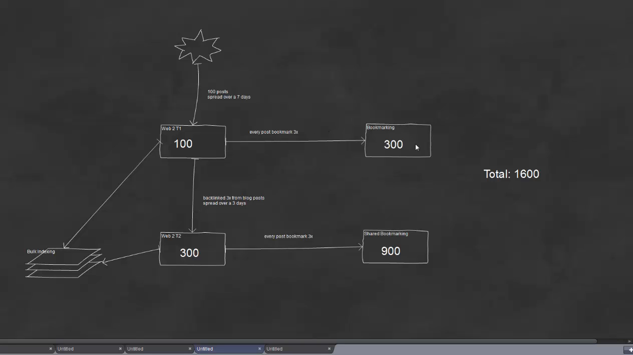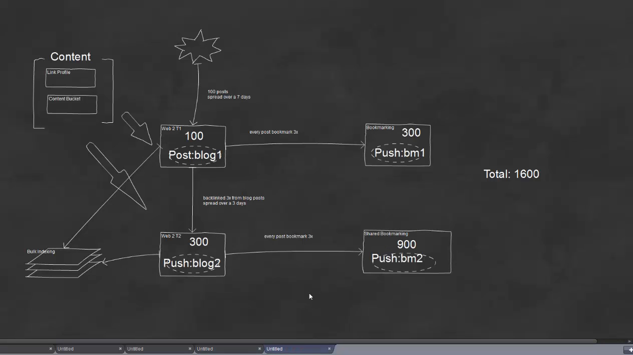So in total, we will have 1,600 posts over 7 days, and it's a pretty intense campaign. At the end, we will make sure that all posts, Web 2 blog posts, will be sent to backlink indexing services. And the last diagram will explain the setup in detail.